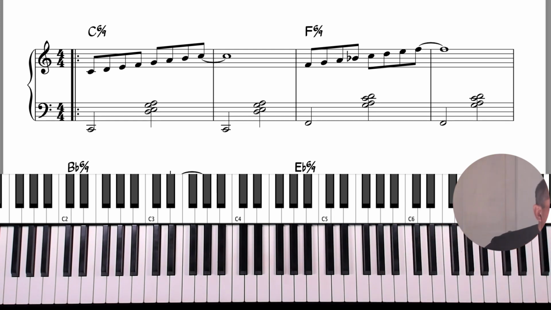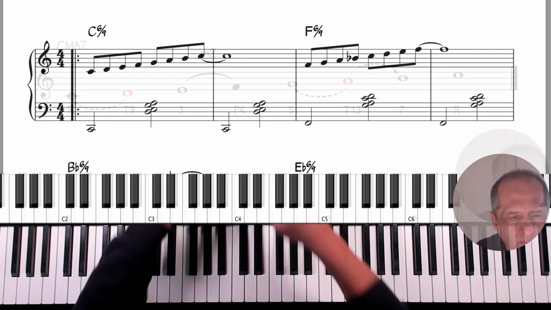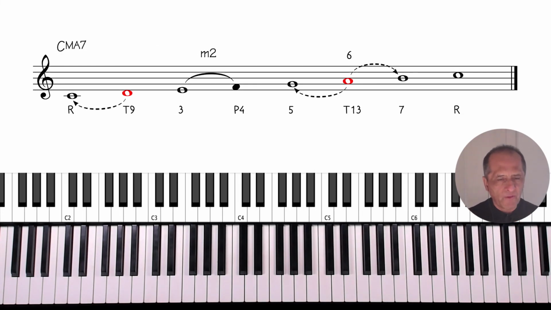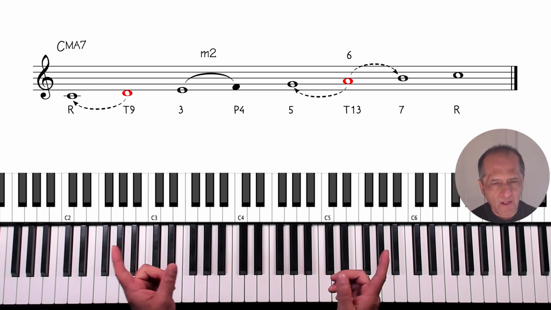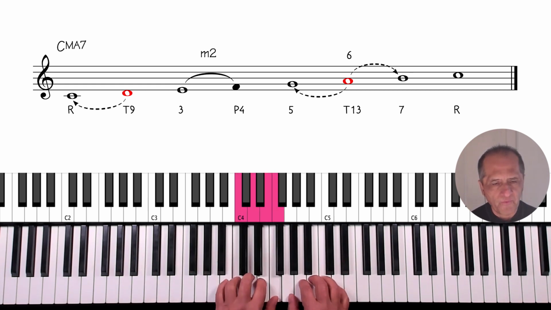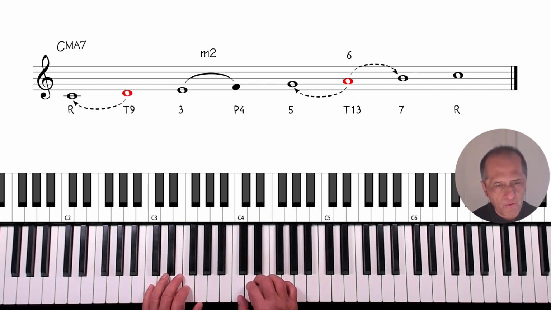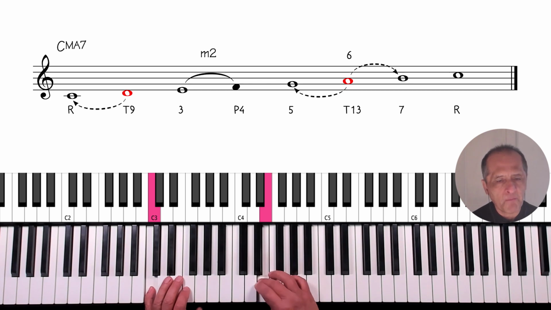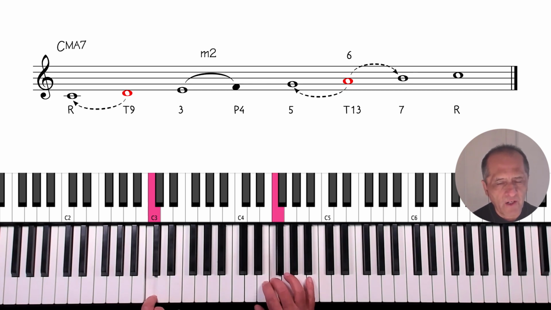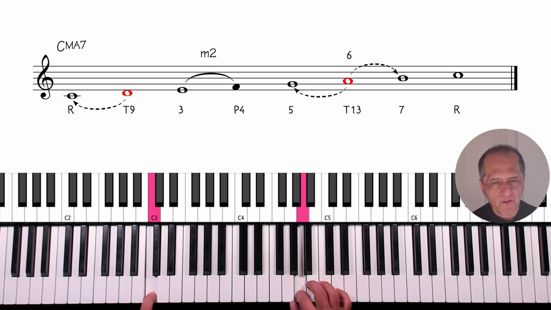One more thing. Maybe. Okay, since we're talking about chord and scale harmony, we have a major scale. Now we're going to analyze this major scale. And what do we have here? We have a root, we have a 9, 3, P4. In chord scale harmony at Berkeley, they used to call it avoid notes. We're going to call them unstable notes. 5, 13, 7, and root.